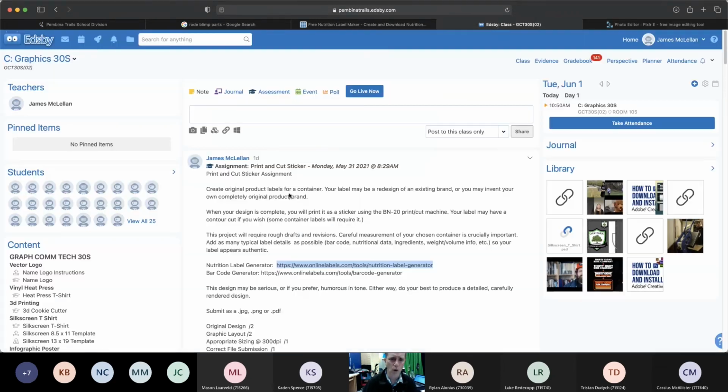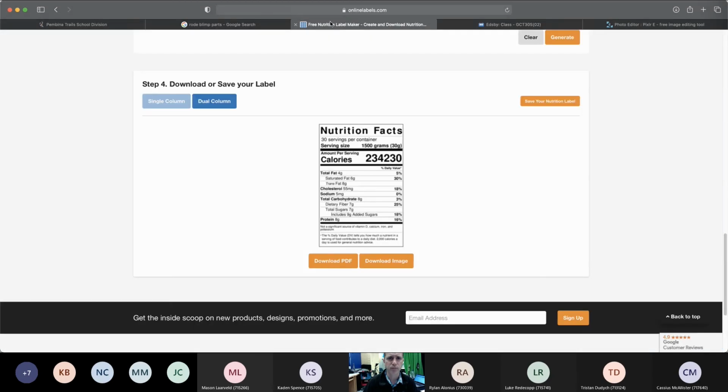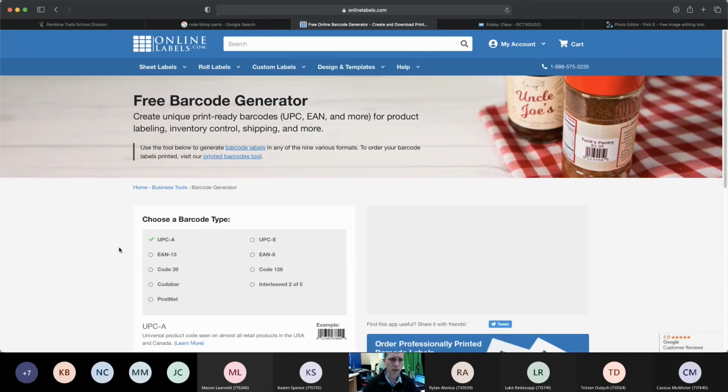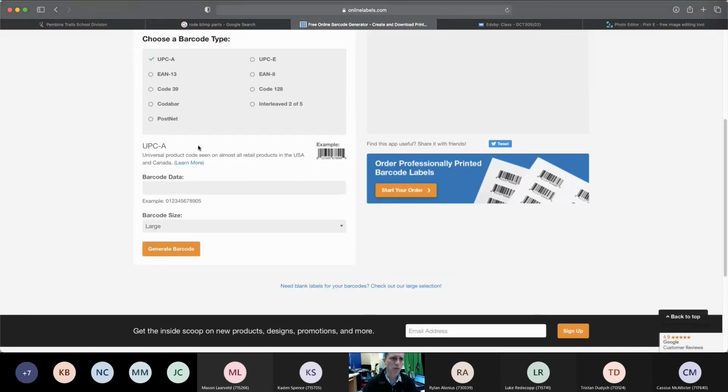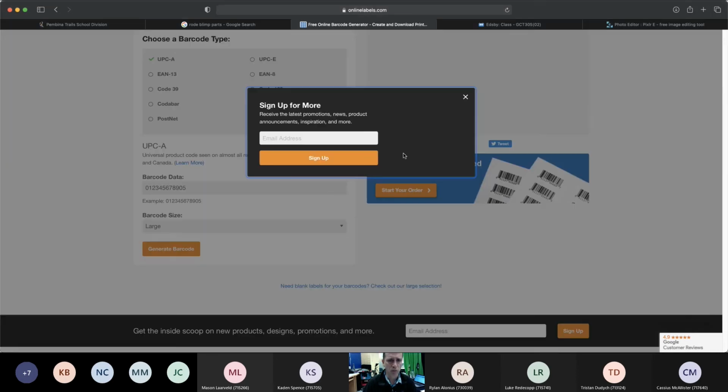Okay, if you're going to go for a barcode generator, now actual barcode numbers are things that you have to set up an account and register for. But if you go to here and you just put in these numbers, if you find a barcode, you can put those barcode numbers in, and it will generate the barcode for you.